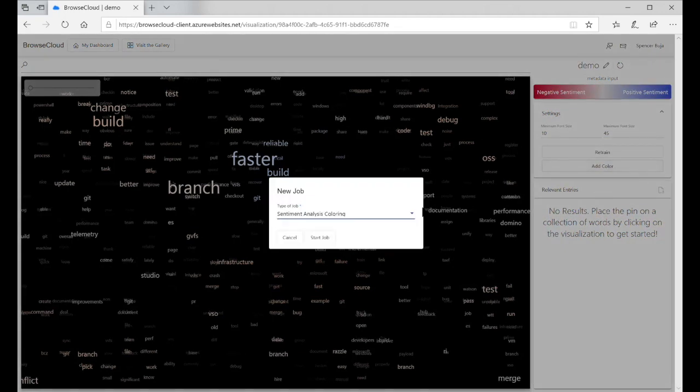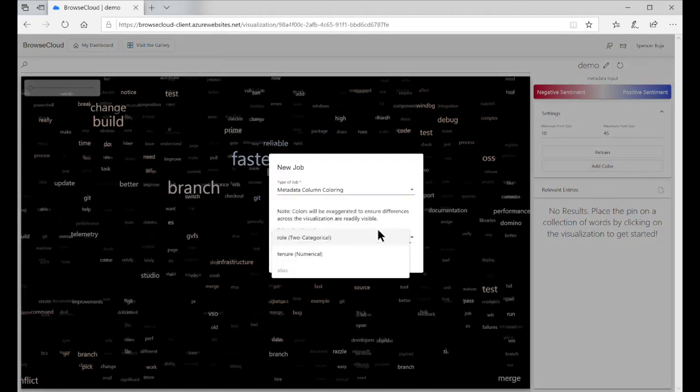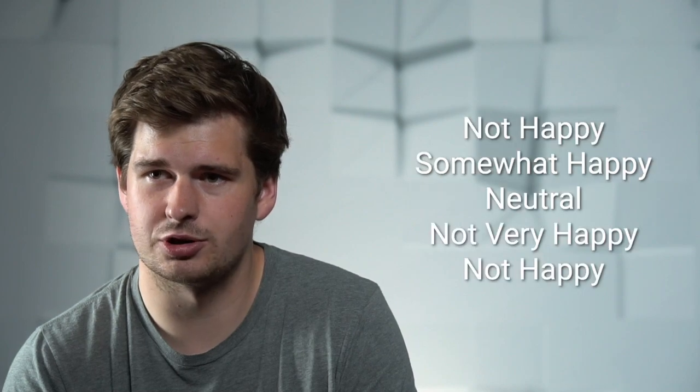In BrowseCloud, you can also correlate your own custom metadata with topics to discover insights. Just like with sentiment analysis, you're going to click Add Color. Then, we choose what data we want to use for the coloring process. We support numerical data, nominal data with 2 categories, and ordinal data.